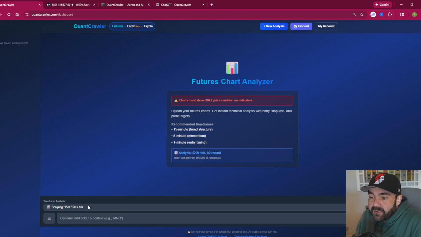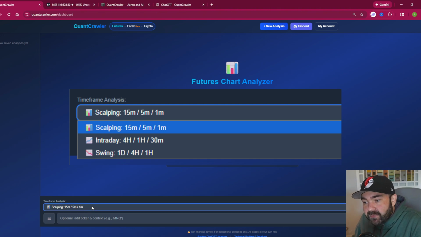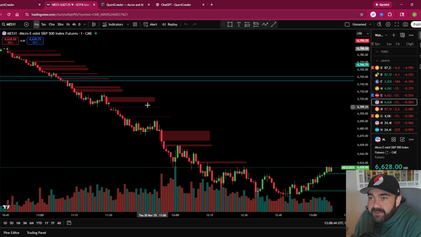If you want to change your time frame, down here at the very bottom, you just click time frame analysis. Now, when I click this, you're not going to see it on the screen because the dropdowns don't show up with my overlays in OBS where I'm recording this, but right now you are seeing what it looks like when you click this button down here. So here's what you would do.